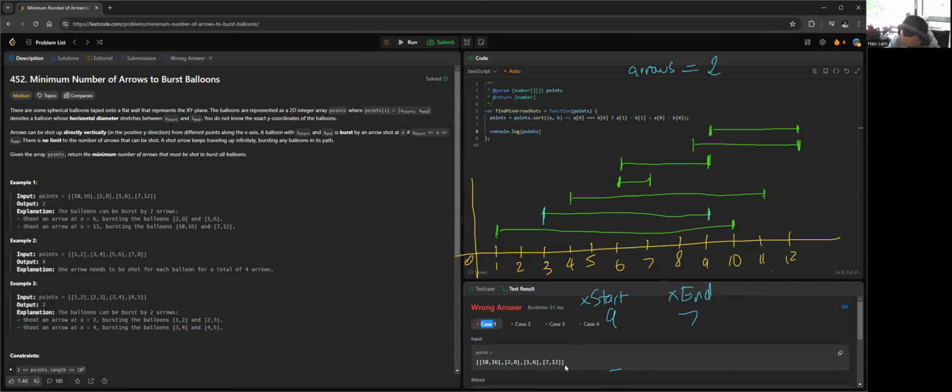So let me try the first example here. We have 10 to 16, and then 2 and 8. So the max is 10, the minimum is going to be 8. So we have 10 and 8 here. Originally we have 1 arrow. Now xi and xn overlap, so we need to increment our arrow by 1, which is 2 now, and set it back to the next choice, so 2 and 8.